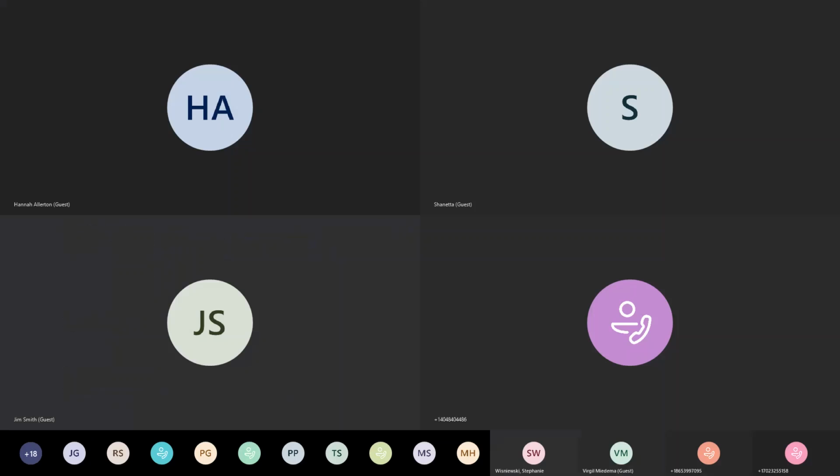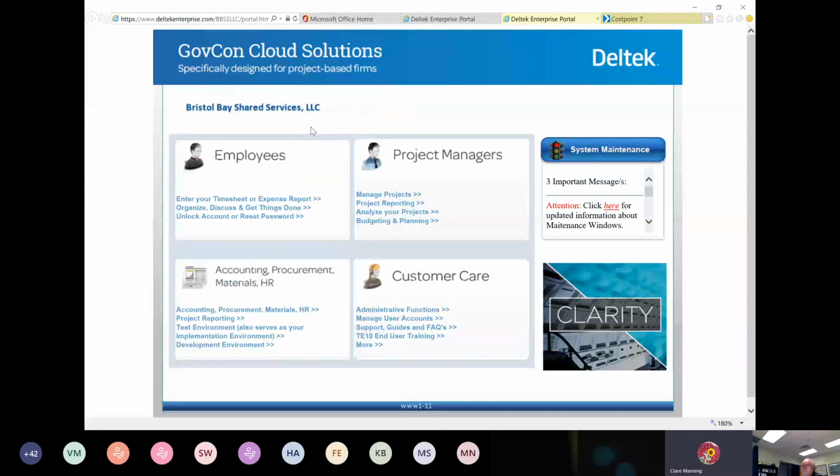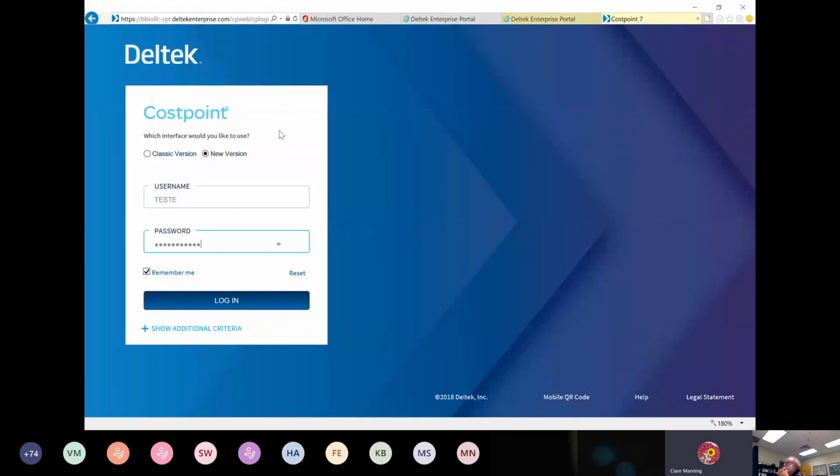You will see when you first hit the URL, so to speak, to access the time and expense report system, in the upper left-hand corner is the area for employees. If you notice, this top link right here is to enter your timesheet or expense report. That is going to take you to this login screen. Do you guys see the login screen okay?